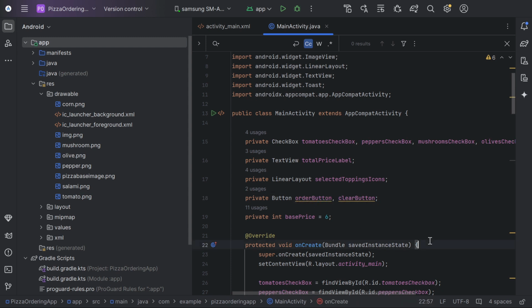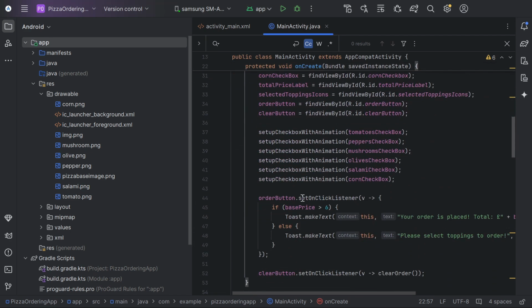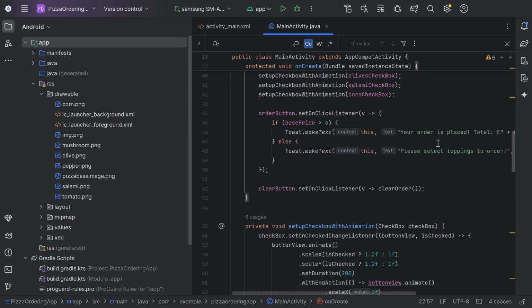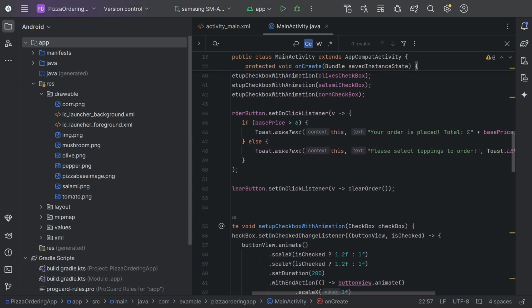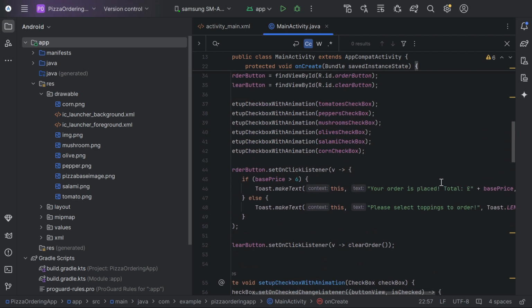To reset the order, the clear button calls clear order. This method unchecks all toppings, removes icons, and resets the total to 6 euros, ensuring a clean slate for a new order. This app combines essential Android components like checkbox, text views, and linear layout with simple animation to make pizza ordering fun and interactive.